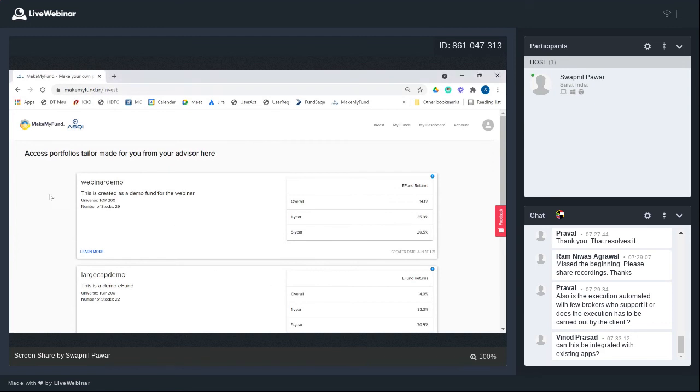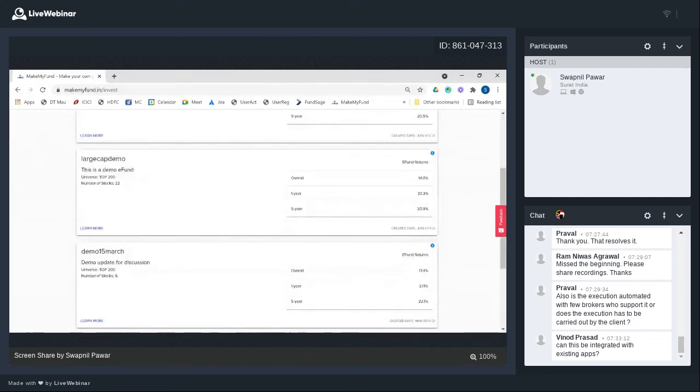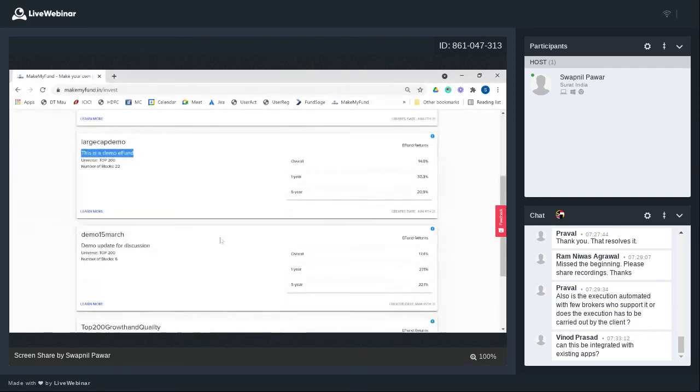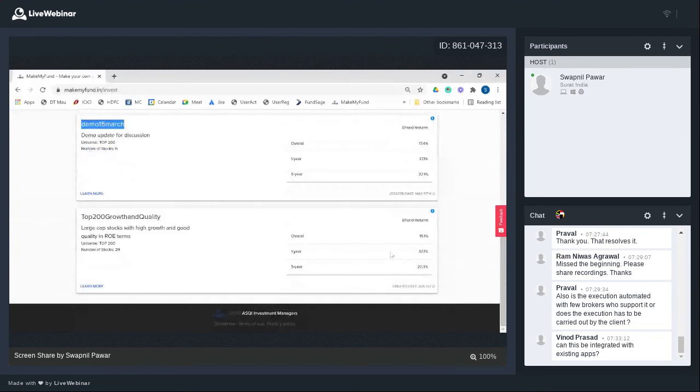So now your client sees this portfolio and says, okay, I've got one webinar demo, then I have got one large cap demo. This is a demo eFund. This was created again today. This is a demo 15th March. This was created obviously on 15th March. And this has 6 stocks. So it's a very concentrated portfolio. This has 1 year returns of 27, 5 years of 22.